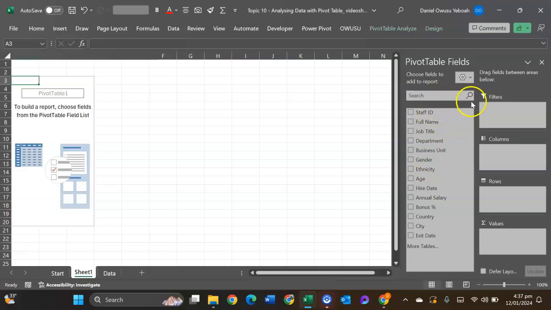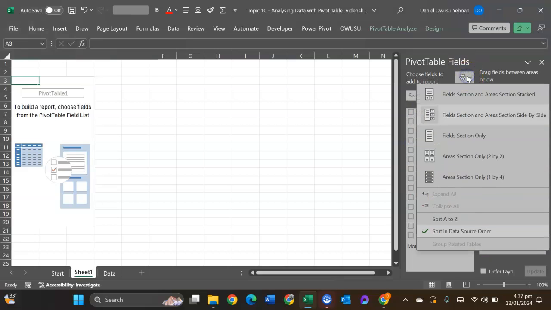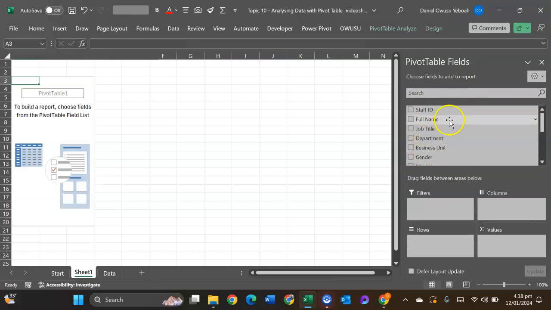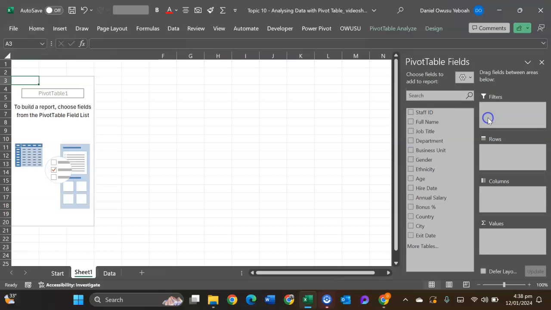Now, you probably do not have your field list looking like mine. Don't panic. The reason is the option you have selected over here. This is the default option, where you have your list up here and then the 4 areas below. You can easily tell why I don't use this option. That's because it's very difficult to have a quick view of all the fields you have available in your pivot table report. So I prefer the second option, where you have all your fields on the left and then the areas on the right.